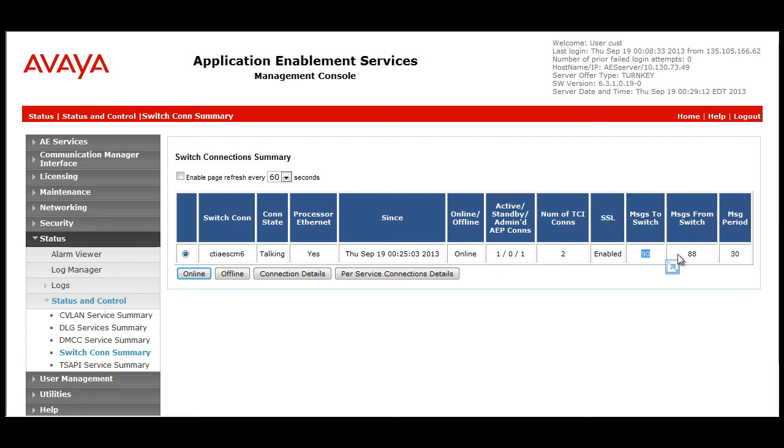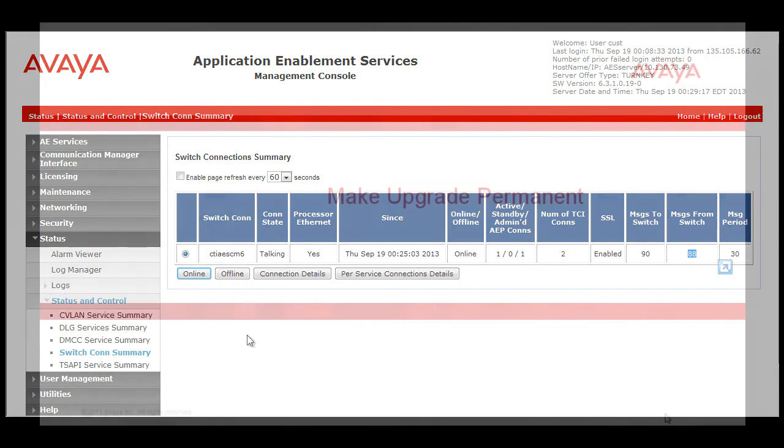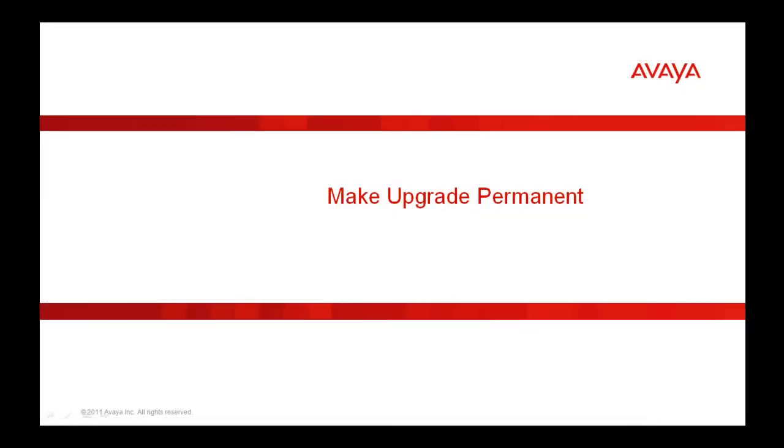At this point, you may want to perform some testing on the applications that connect to the AES and check that everything is working as before. If everything appears in order, then you can proceed with making the upgrade permanent.